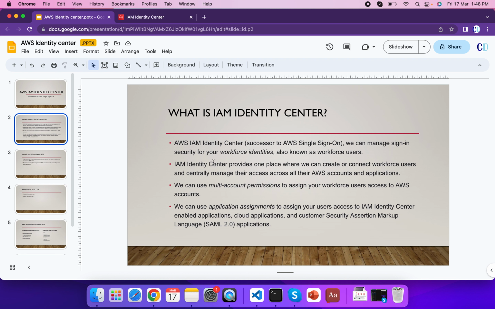What is an IAM Identity Center? This is a place where we can manage sign in security for workforce identities, which are likely known as users. Whenever we create users in AWS accounts, how do we manage the policies and how do we assign users to a specific account, and what is the level of permissions we will give to different accounts for a user whenever he tries to access that particular account? This is possible with respect to Identity Center.